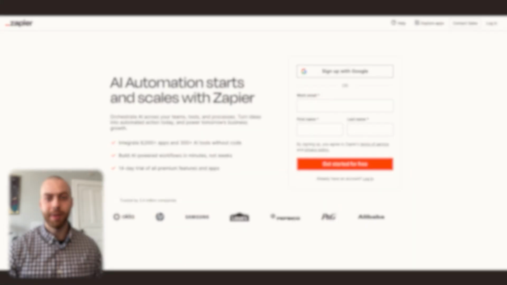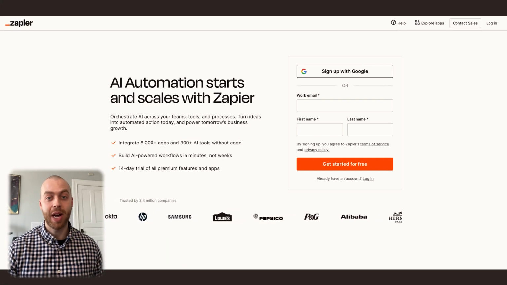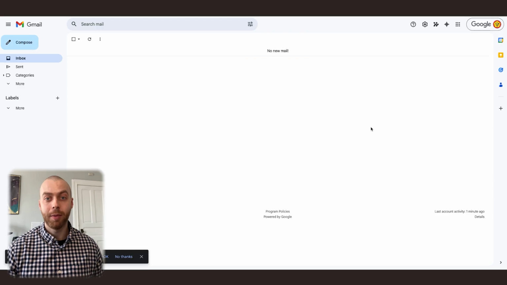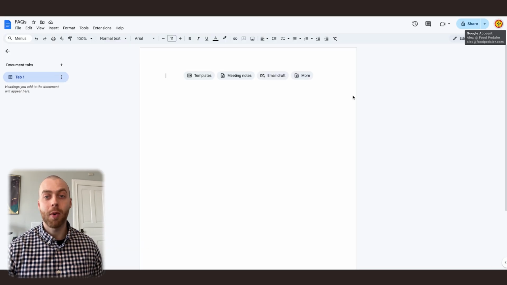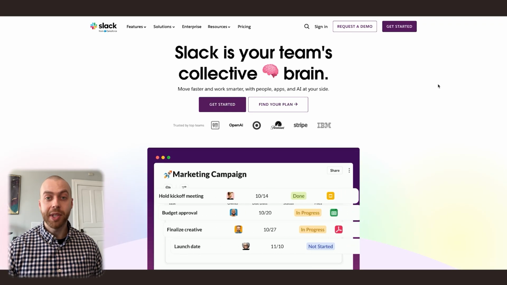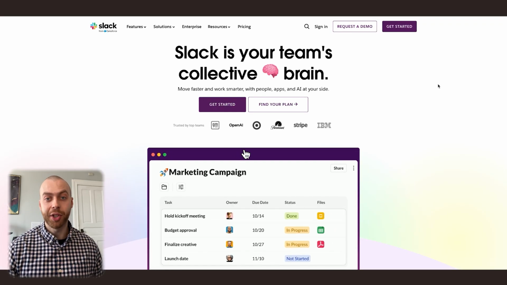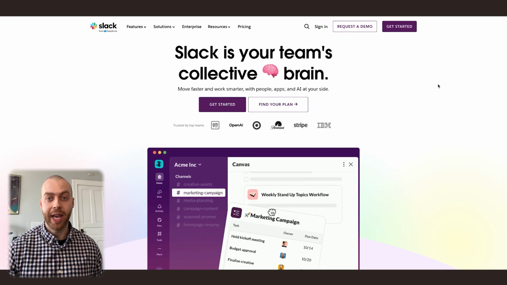All right, here's what you'll need. You'll need Zapier, which is the automation platform we'll be using, Gmail or Outlook, depending on which one you use, Google Docs, MS SharePoint, or another similar service. And if you use it, Slack or another messaging service of your choice to receive internal notifications.